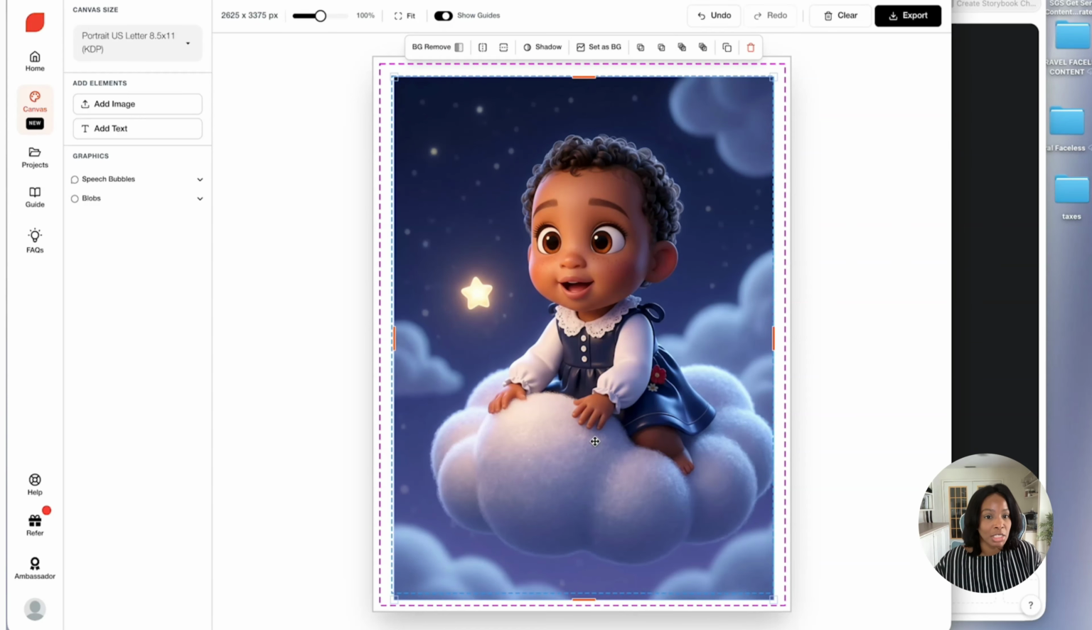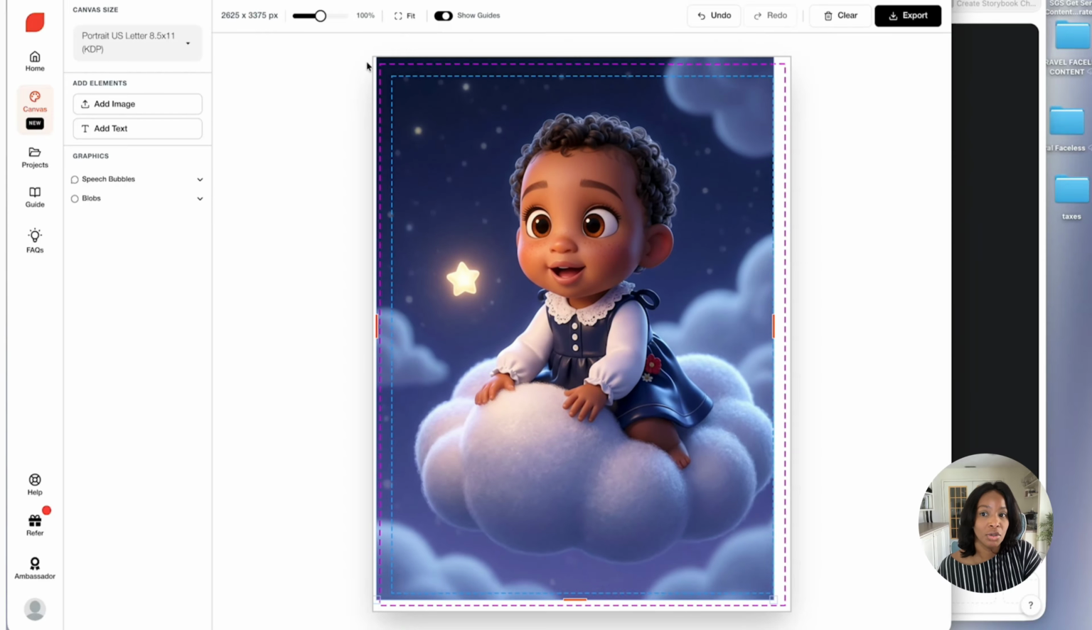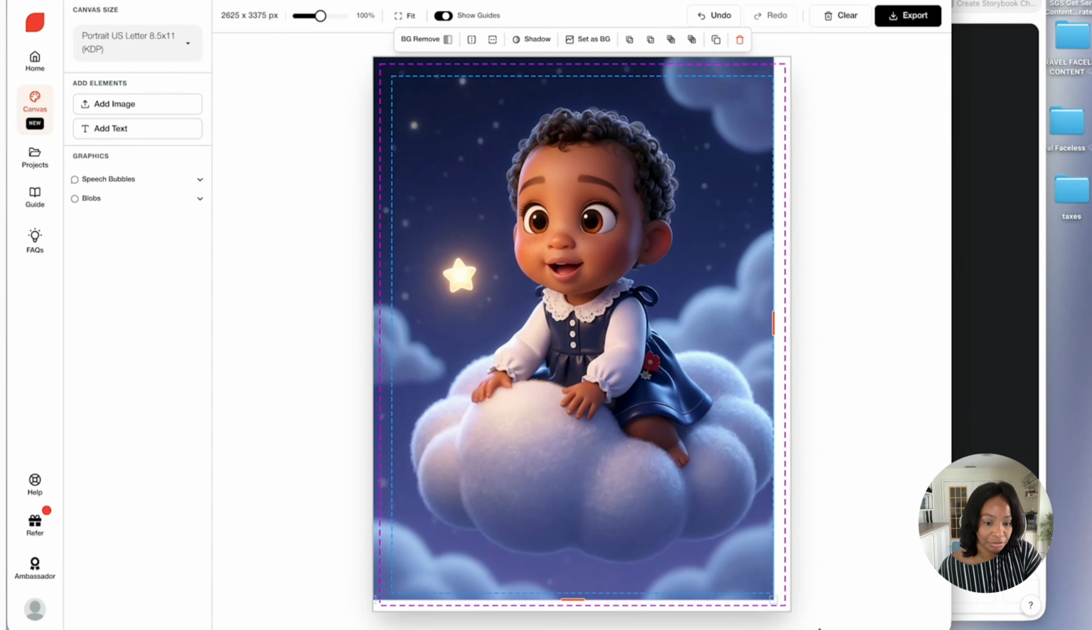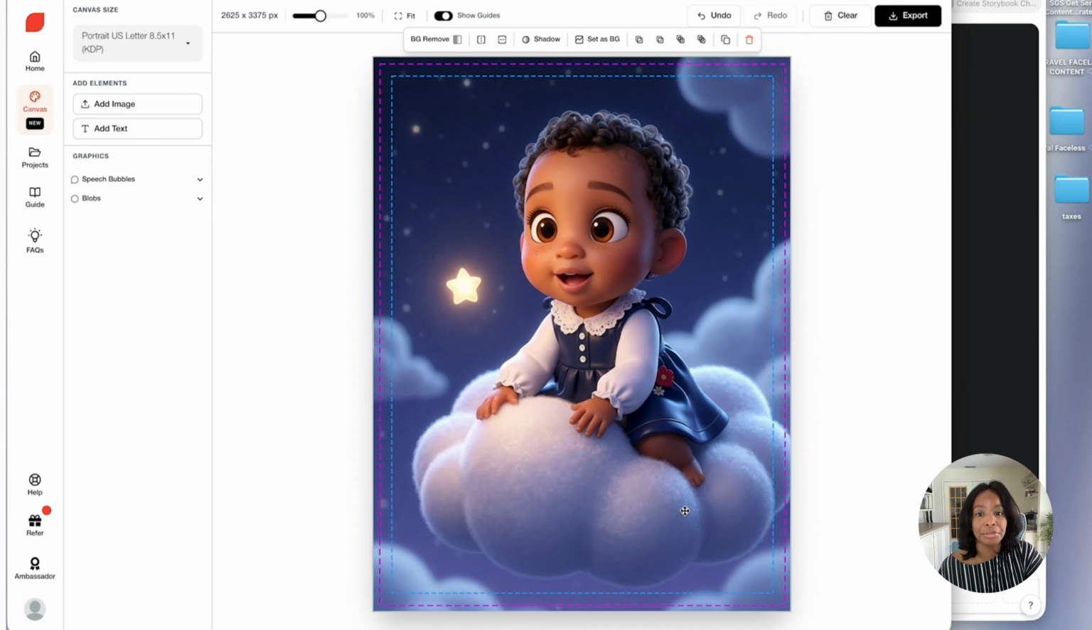However, you can go ahead and expand it to fill out the whole form or the whole canvas. Just make sure that you have nothing of importance in that area, because when you go to KDP, it will be cut off. So I'm just going to put it all right here and expand it on out.